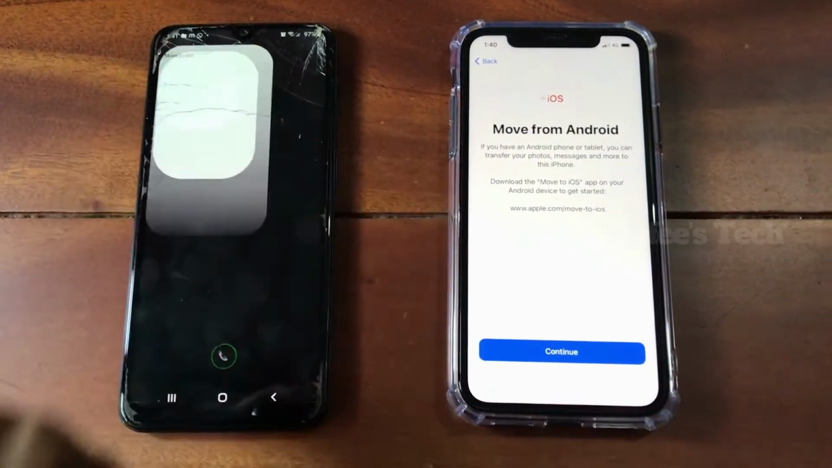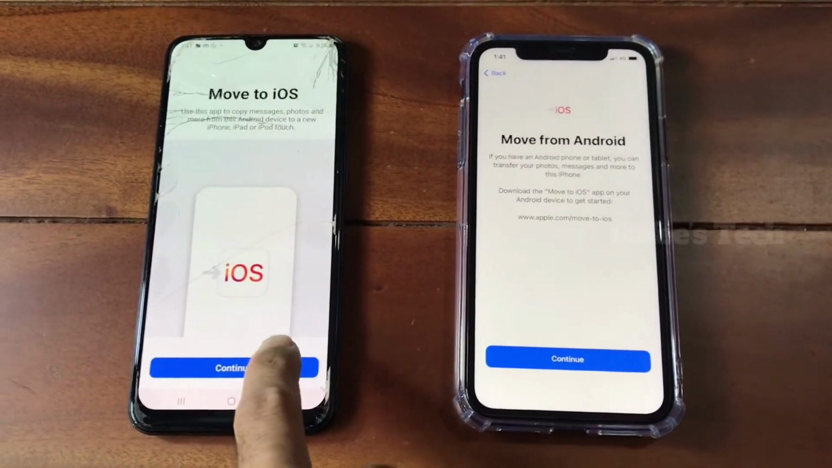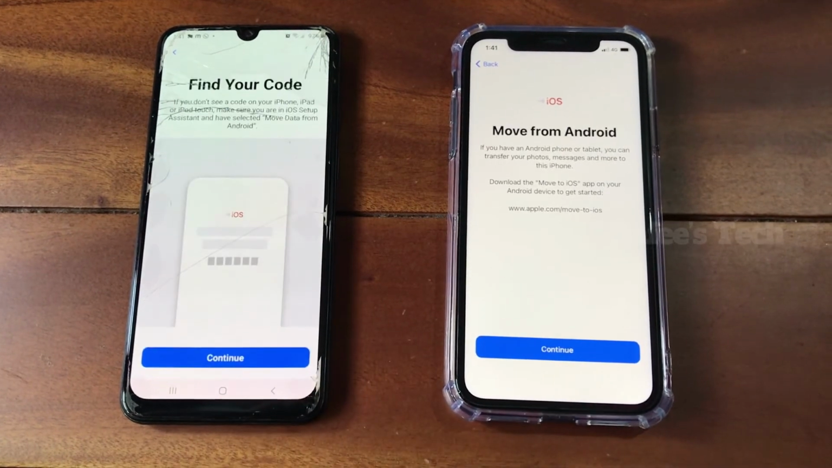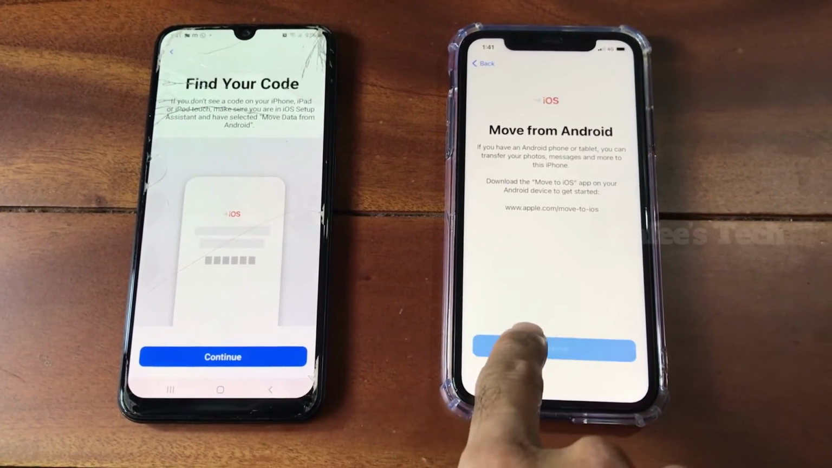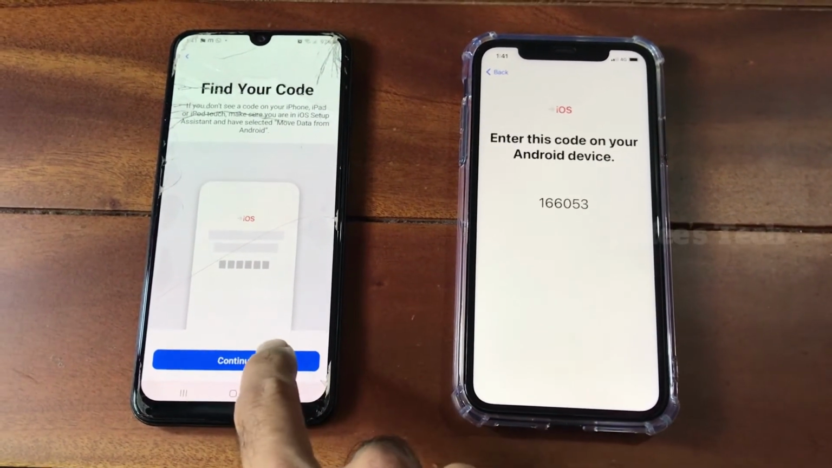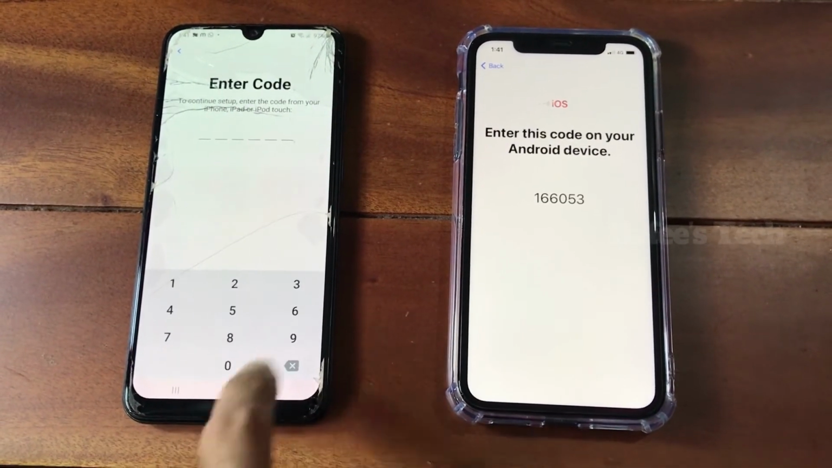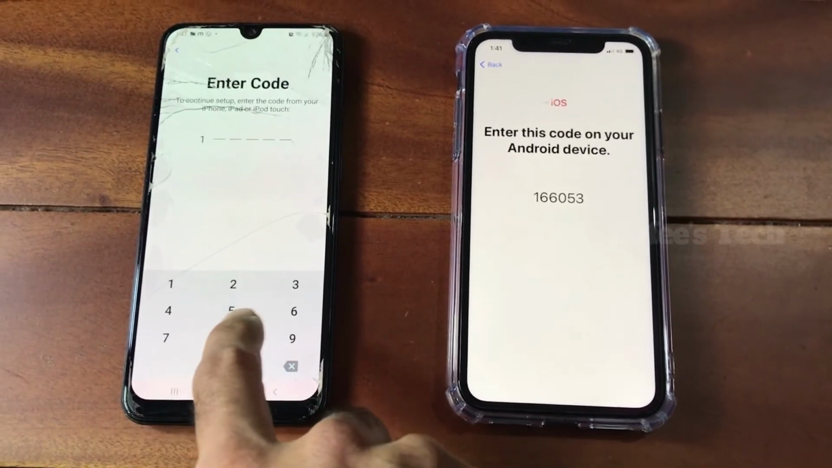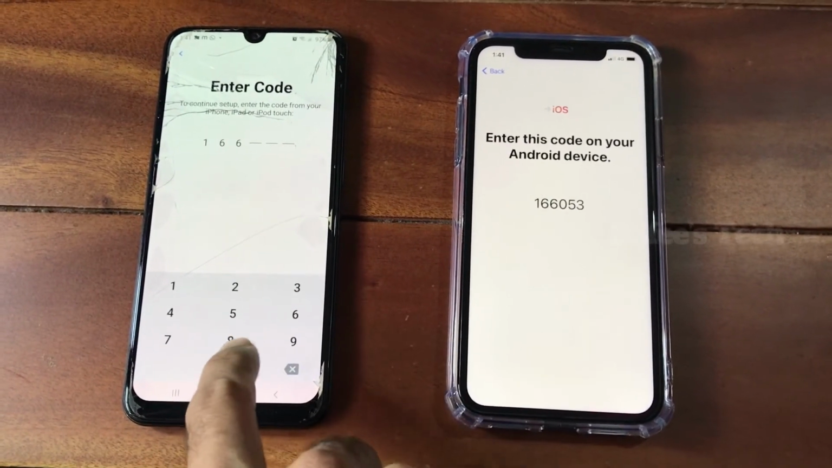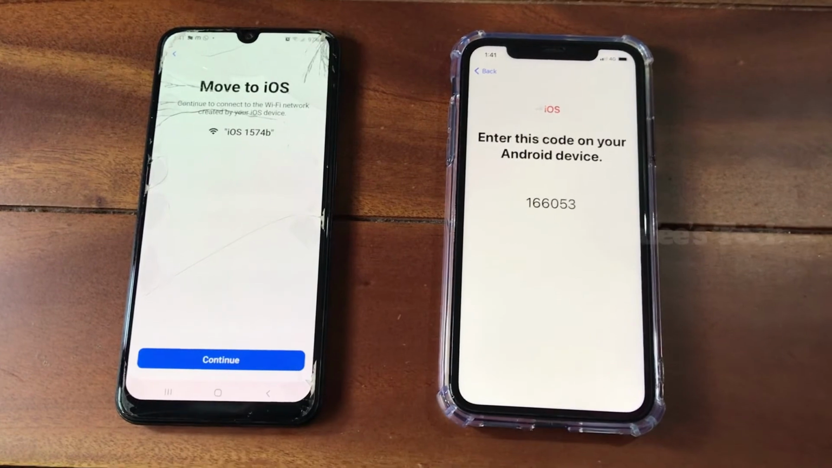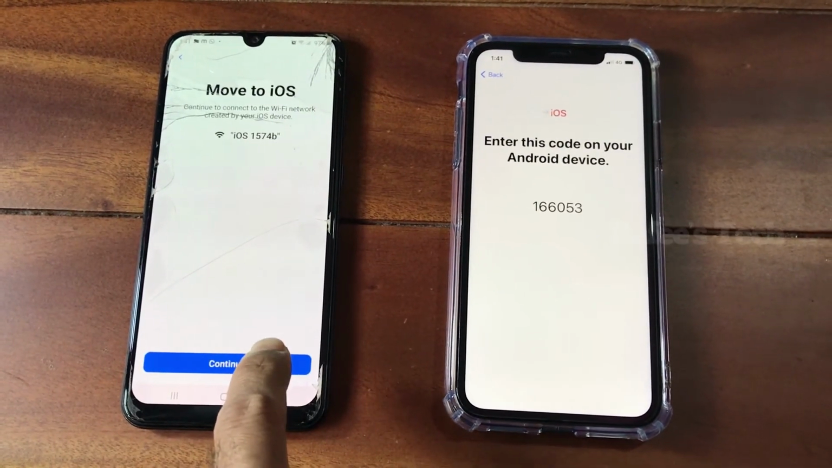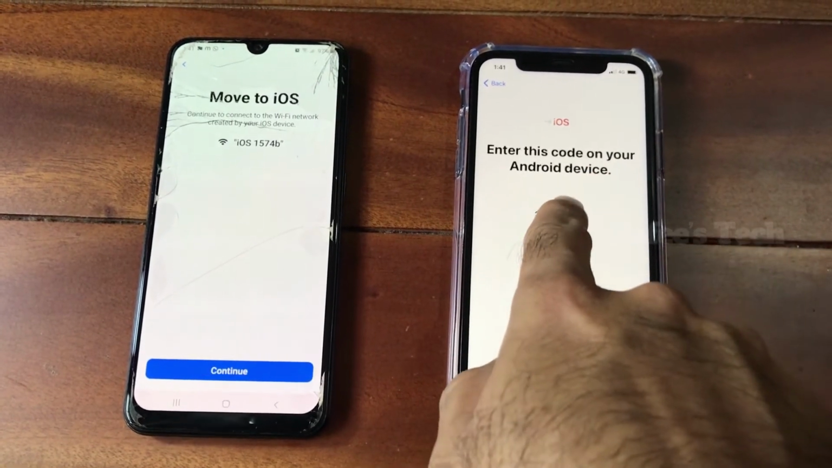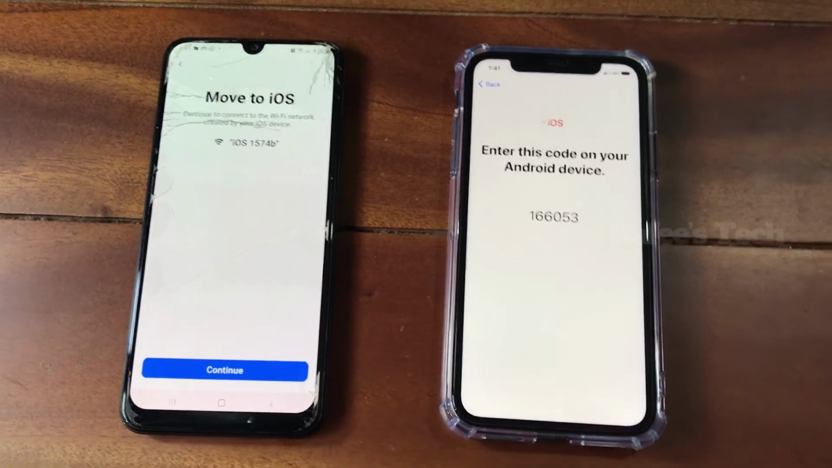Just open the application and click continue, agree, and on iPhone just click continue, and you will get one code over there. That code you have to enter on your Android screen. Click continue. There you can see one Wi-Fi is connected, which is created from iPhone. Click continue.